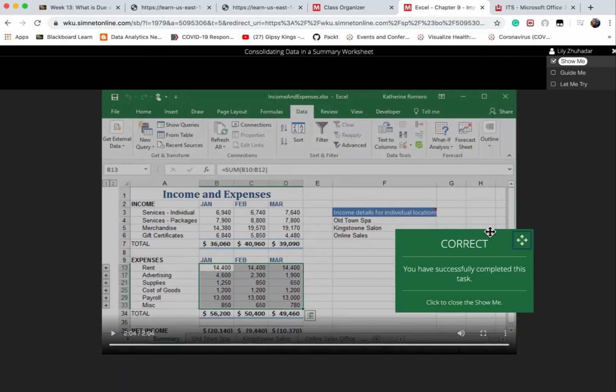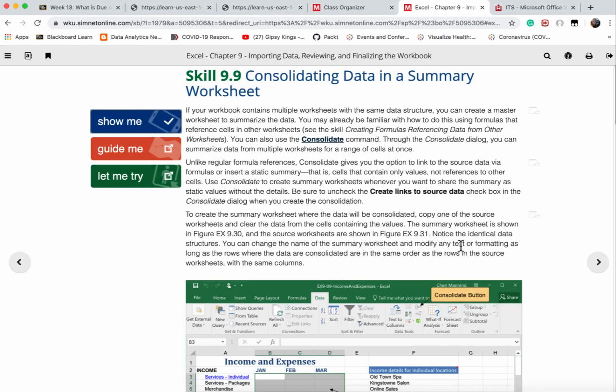Okay, that's a really good way to update information in one sheet in a way that you are summing all the other information in multiple sheets.